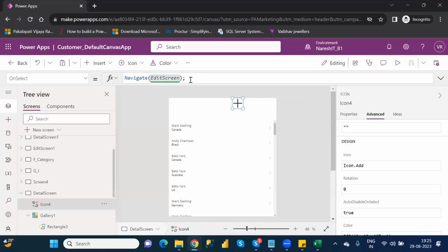So in a single formula bar, up to now you were using one function only, but you can use multiple functions. In between the functions, you must use a semicolon. Semicolon is the separator for two different functions. First one executes, then the other functions execute. What I need to do is, when I click on this one, it will navigate to that particular screen.